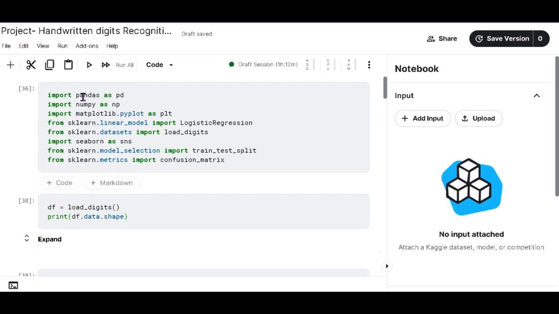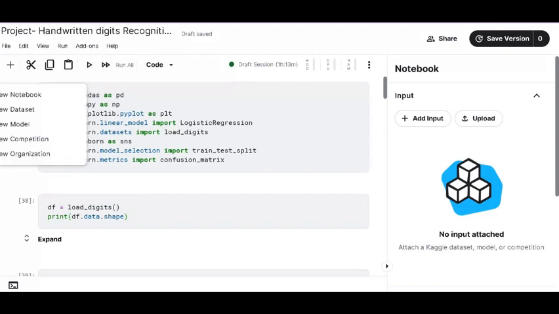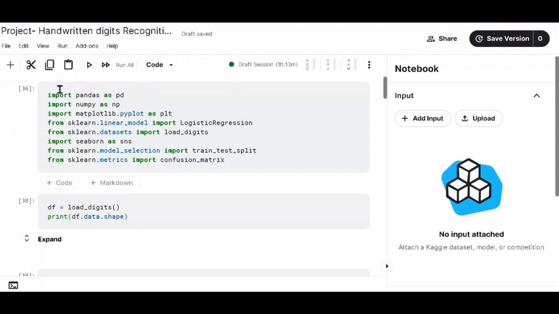Hello everyone. The next project is handwritten digit recognition. I am using the Kaggle notebook. If you have an account on Kaggle, you create a new notebook by clicking the plus sign and choosing new notebook. That is the notebook I am using.